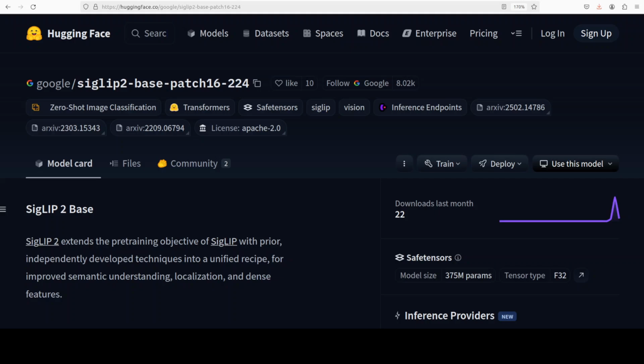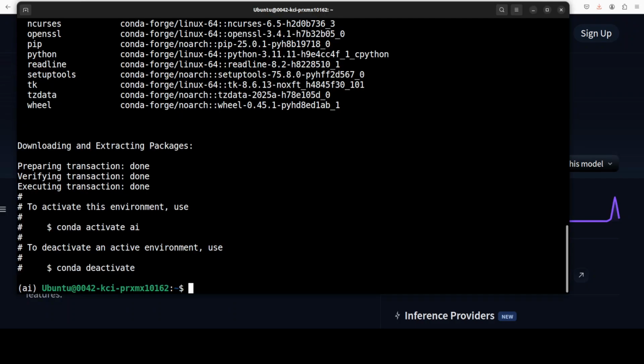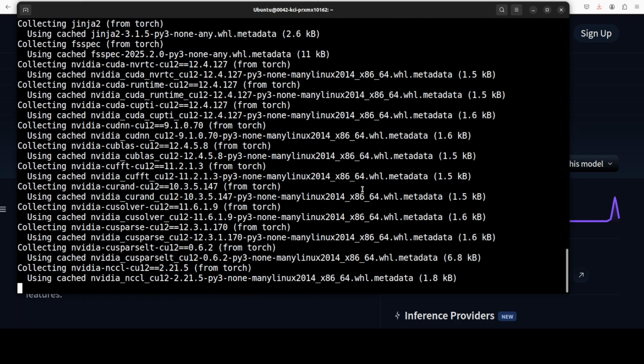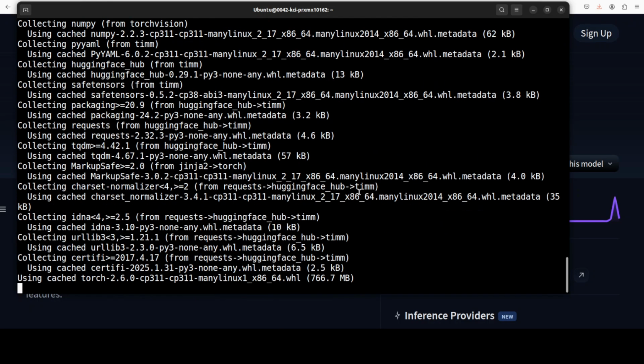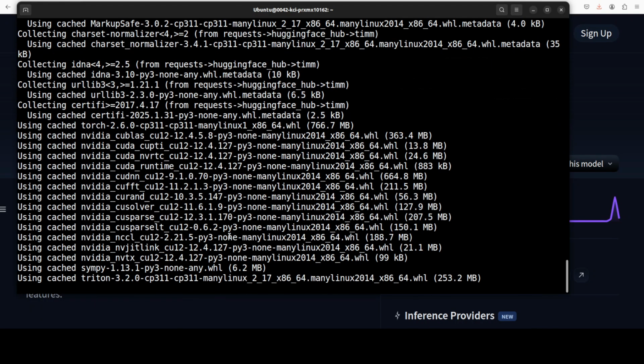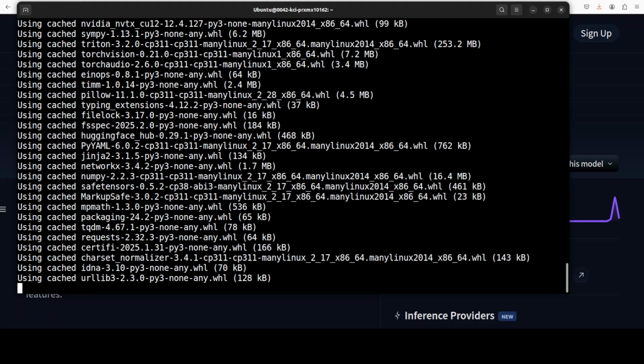Hopefully my Conda environment is ready by now. It is. So let's install all the prerequisites. Now make sure that out of these, torch and transformers are a must. And torchvision too, of course. I install all of it so that we meet all the prerequisites. This is going to take a couple of minutes. So let's wait.